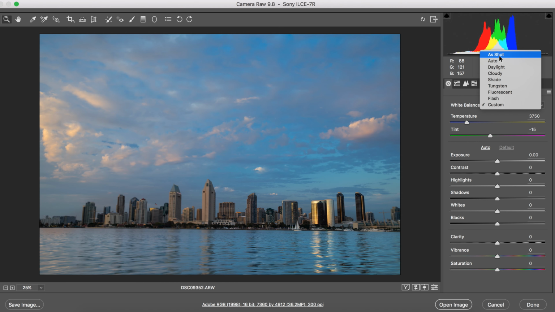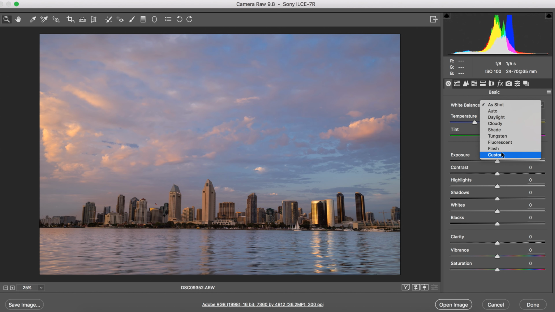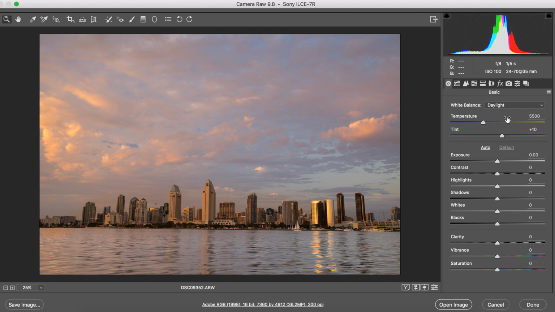So I'm going to set this back to as shot, and this right here is just a basic way to set the white balance for different lighting situations. So like, let's say you're outside in the middle of the day, you could set it to daylight, and it would set the white balance proper for a daylight shot.